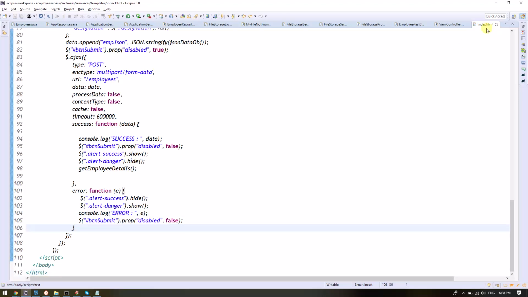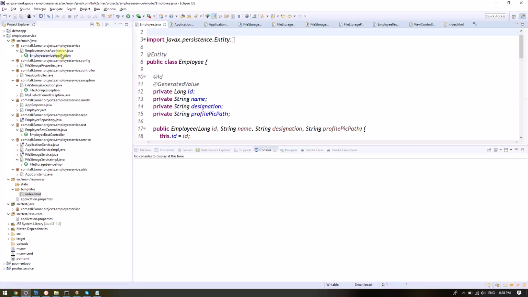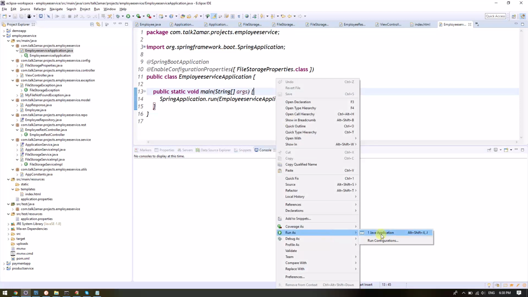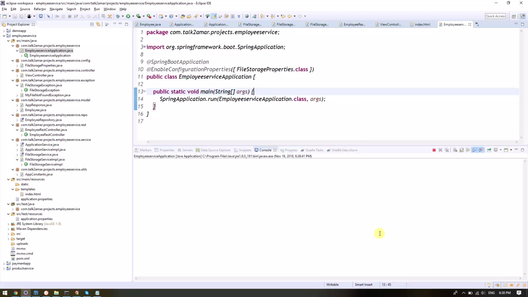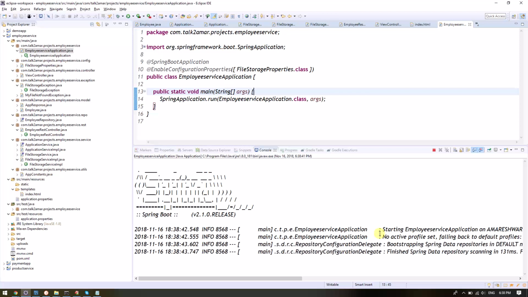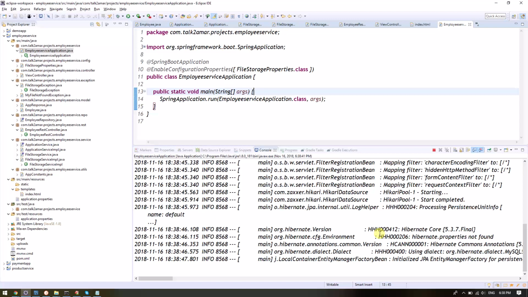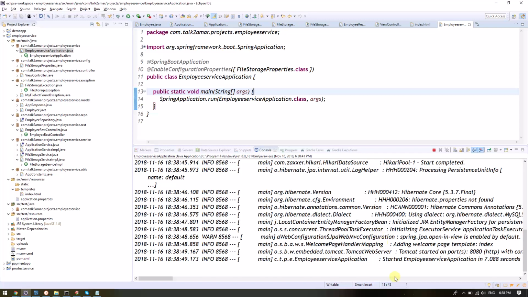Okay, now let me show you the demo of this application. I will run the application now. You can start the application as a Java application, otherwise use the maven command to run the application, maven clean install. Here Tomcat has been started on port 8080.